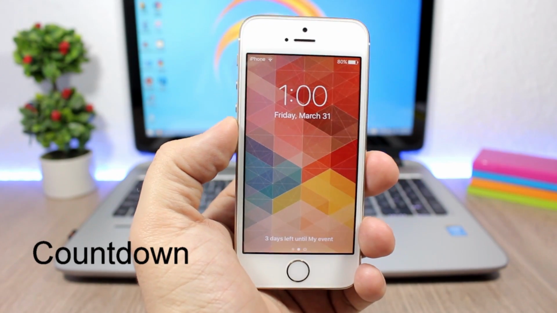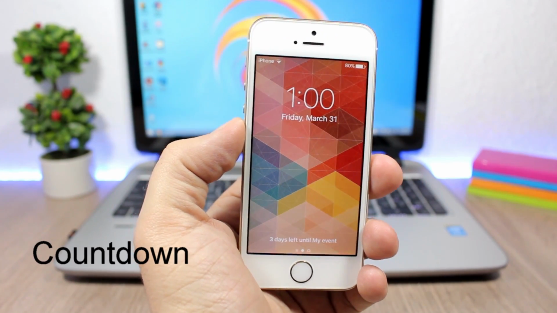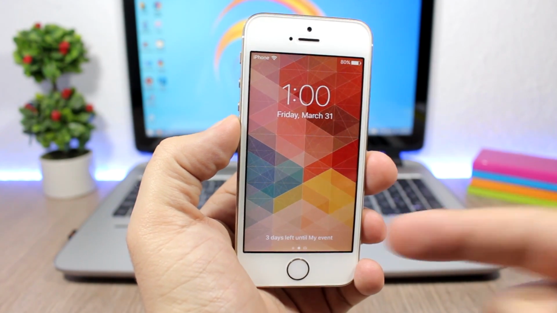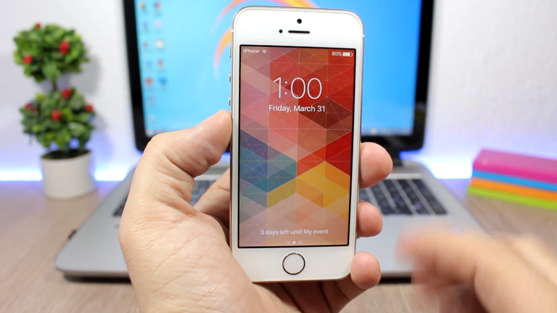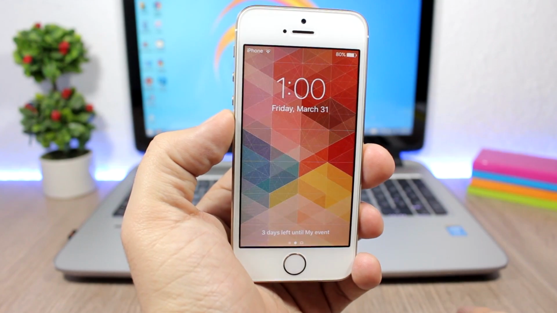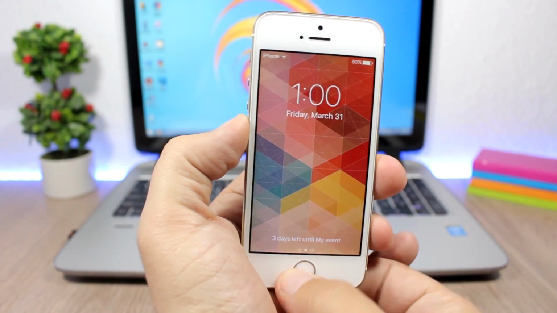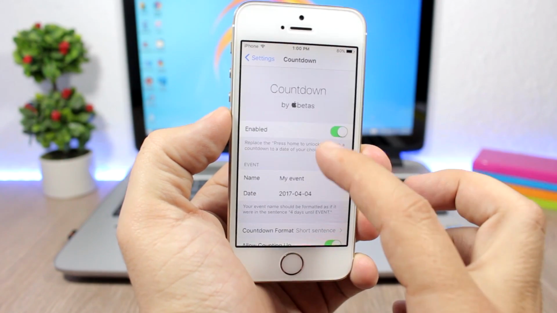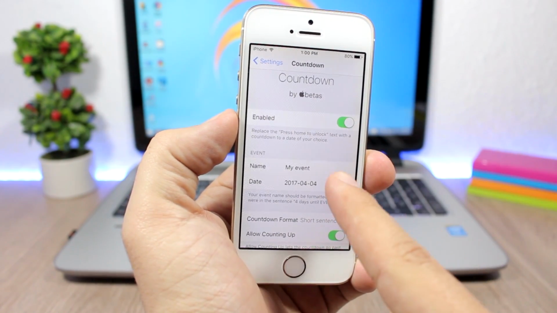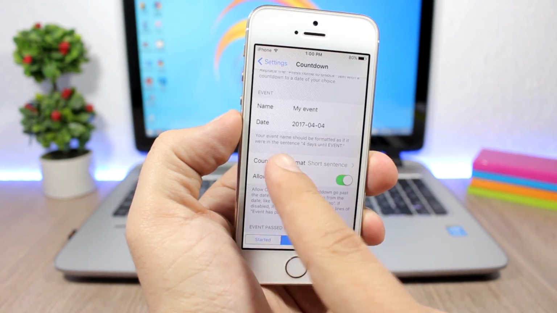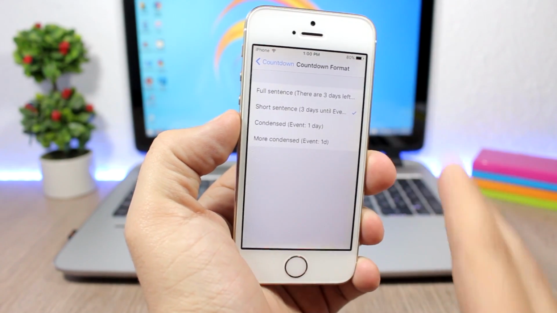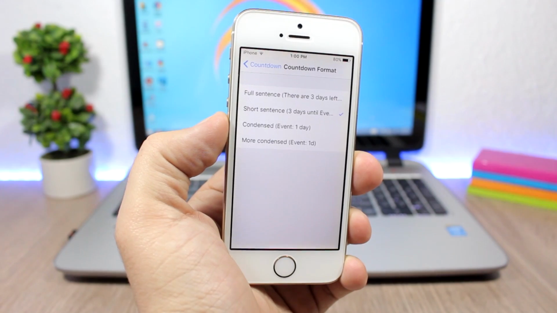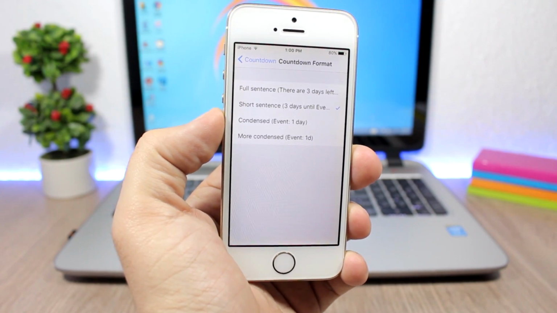Countdown. This tweak allows you to set a reminder for an event right here on the lock screen. Instead of the press to unlock, you can have a reminder for your event, so it shows you how many days you have left until your event. So if you jump to the settings of this tweak, what you have here is an enable button. Here you can set the name of the event and also the date, and then you have the countdown format, and here you can choose between four different formats. To install it, you will need to add a repo, which you can find in the description.